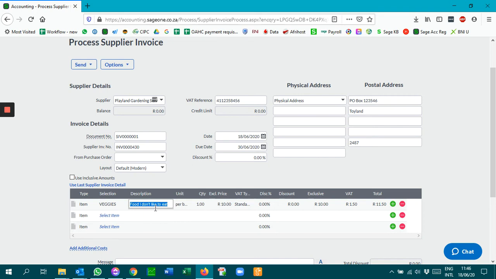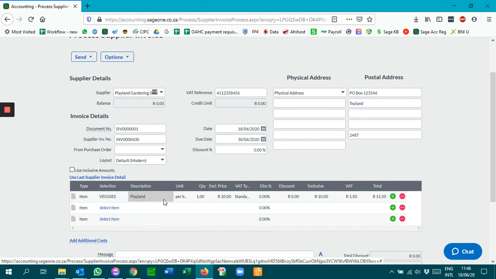Something that really works well in some instances is if you put the supplier description, so Playland here, and that can sometimes help, because on the general ledger, where you look at, let's say, all the cost of sales for a specific item, then you can see, okay, these are the different service providers or suppliers that we used. So that can sometimes work. But if you're not going to use that information, don't take the time to enter it.